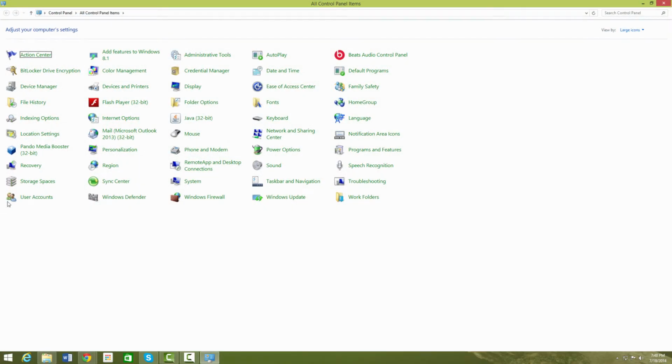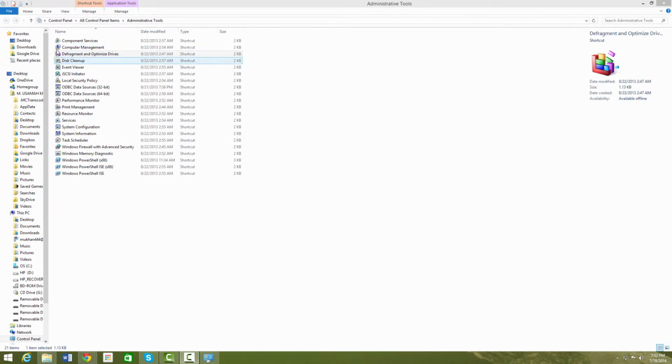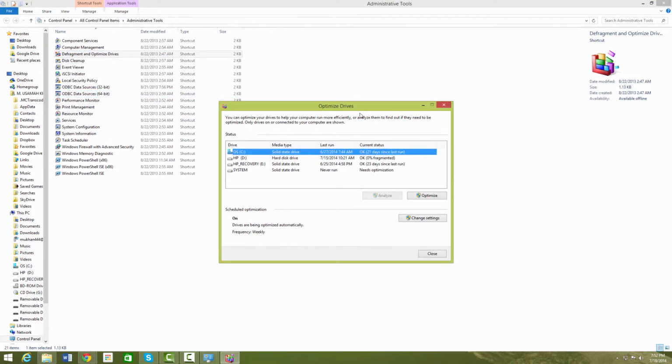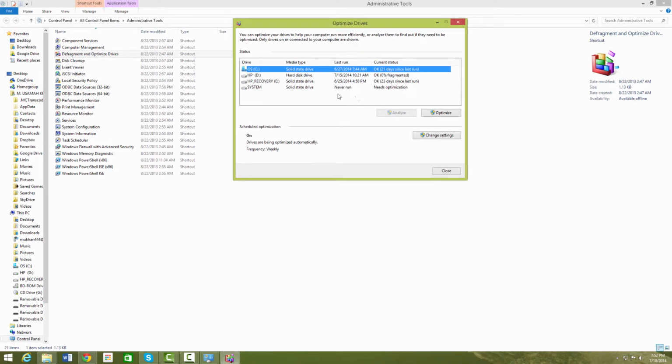All right, and now you're gonna have to go on the administrative tools again. In the administrative tools, you're gonna have to click the defragment and optimize drives. Once you're in the program, you're gonna see that the media type is solid state drive. This means that your hard drive is solid state, which does not need defragmentation.